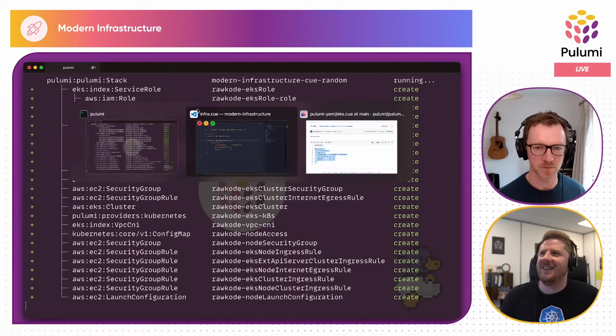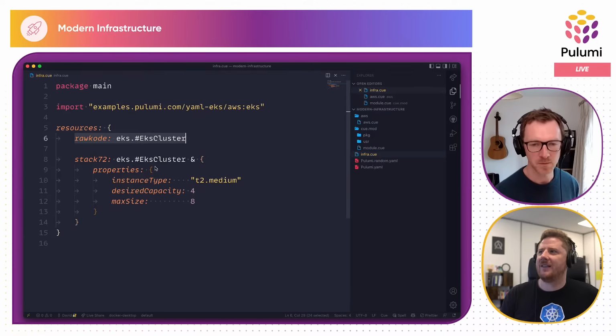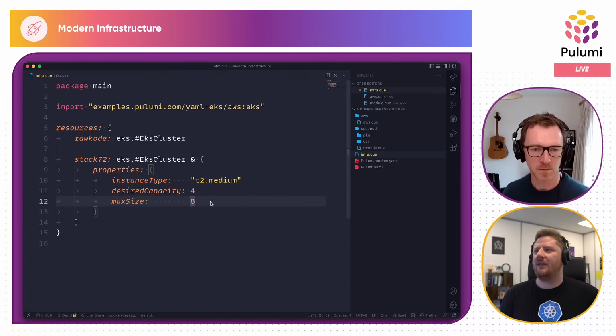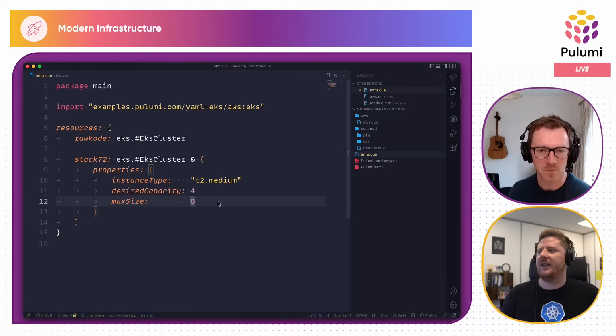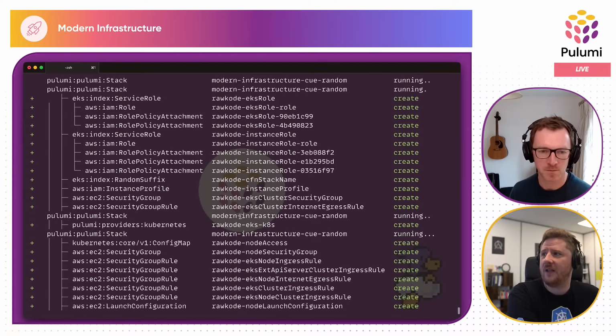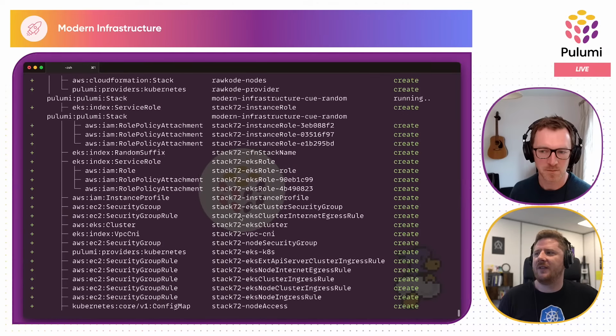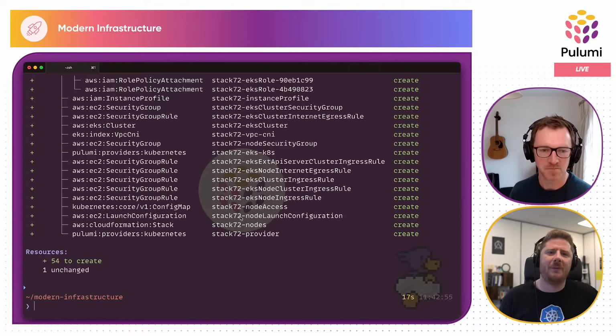Wow. I mean, I could remove the stack one, right? And we could just have the rawkode EKS cluster. But in literally one or two lines, depending on how many overrides or values you need to inject into the definition, we can get complete Kubernetes EKS clusters with instance roles, instance profiles, security groups, and security group roles. Now that's pretty cool. I'm happy with that.